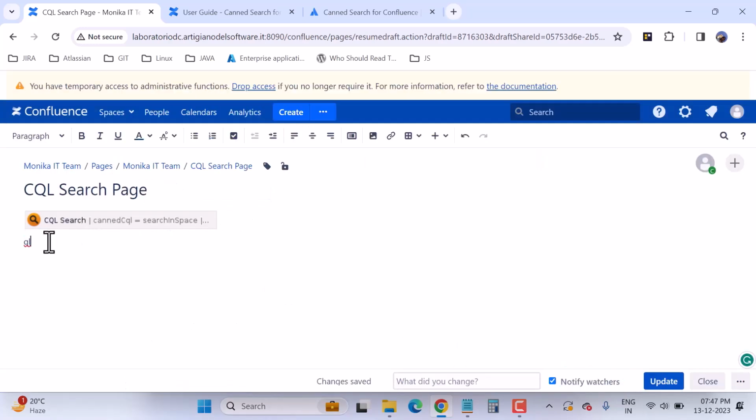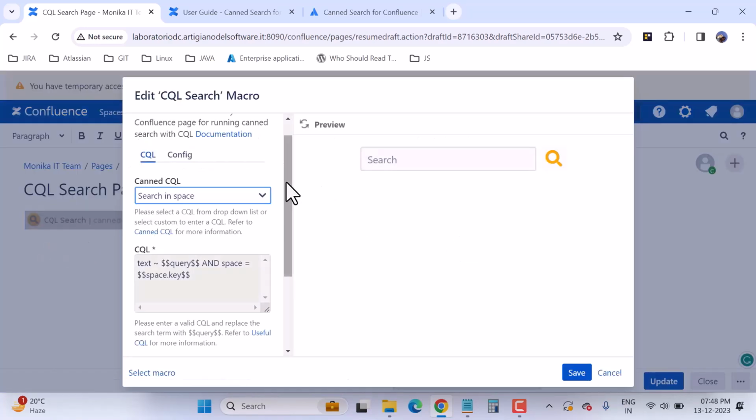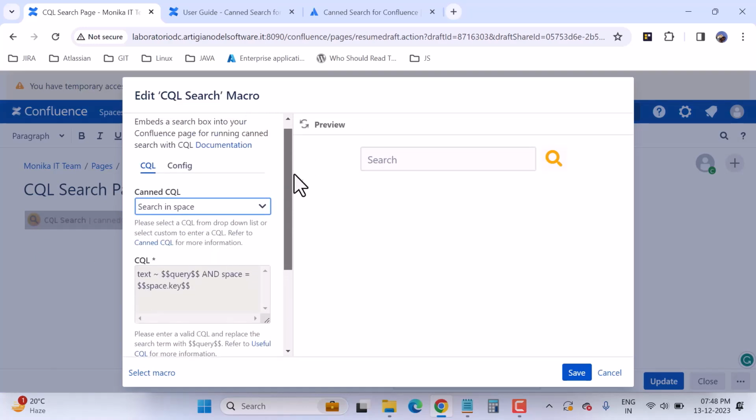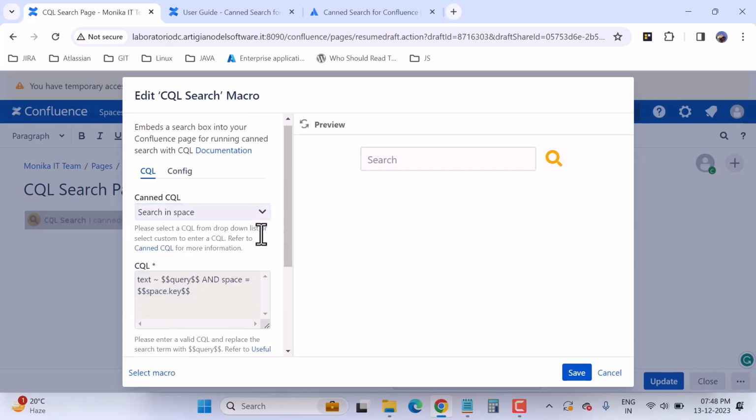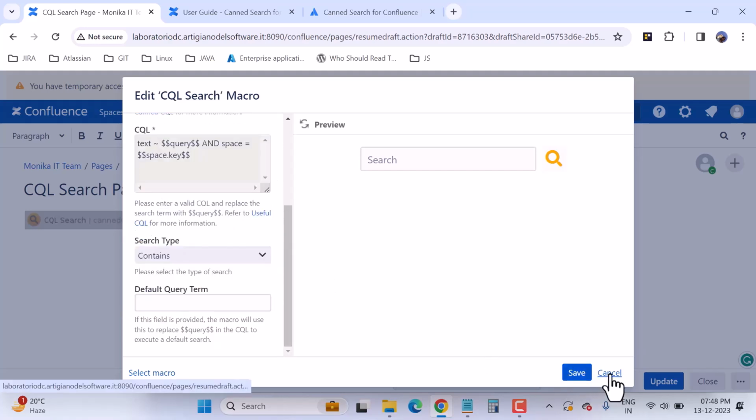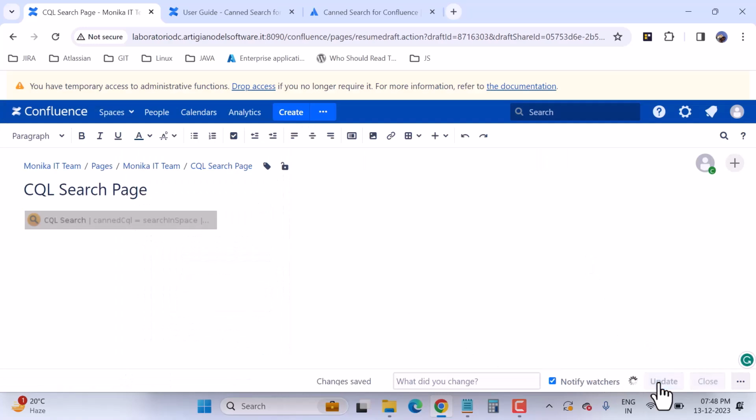So this is the macro that I have already installed. I'm going to click on it and then edit it so that I can show you what kind of settings I have made for this macro. I have chosen search in space, and this is my SQL. Okay, now I'm going to cancel it and I'm going to update it.